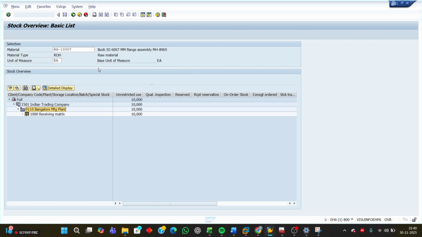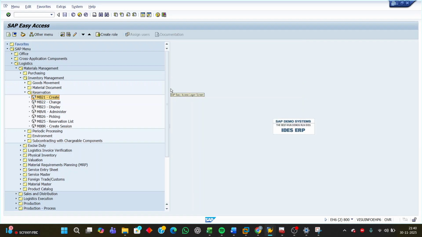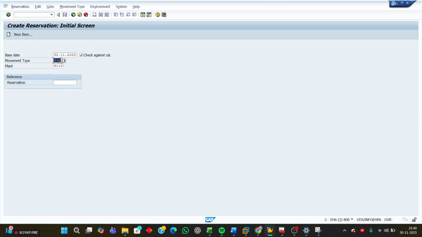Okay. How to create a reservation? The transaction code we are going to use to create a reservation is MB21. I am going to MB21. Here the movement type will be 311 because we are transferring material from storage location to storage location in the same plant. And we can also select movement type from the top. From the menu bar, click on movement type, transfer posting from storage location to storage location. It automatically captures movement type 311.